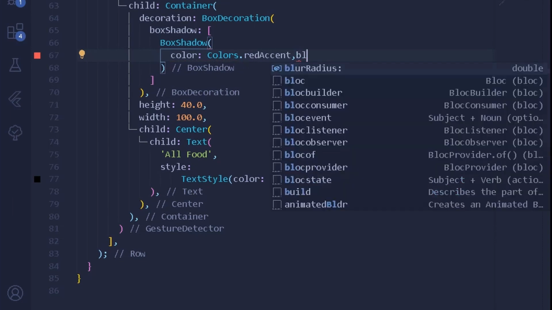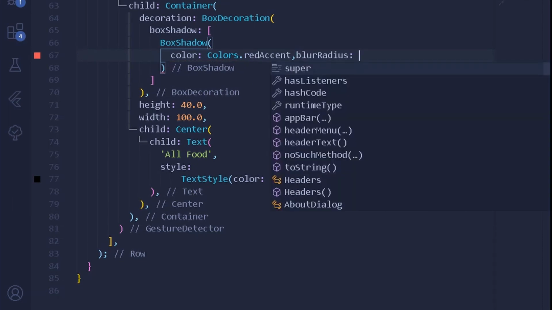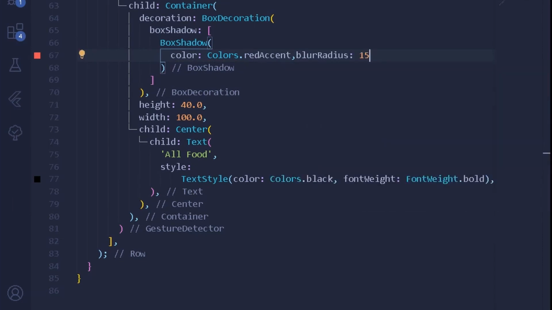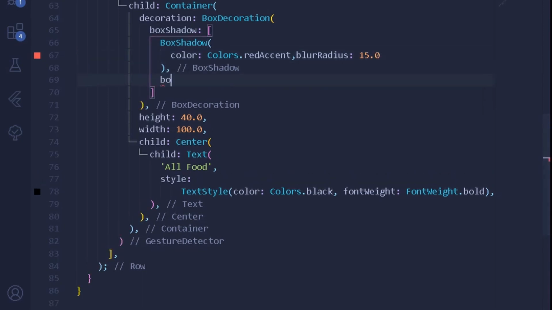And after that I will have a blur radius as well. So for blur radius I will be simply using 15. Well, not 154 but 15. So after having our box shadow we can have our border radius.